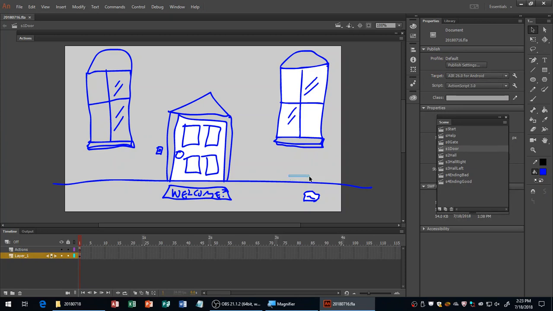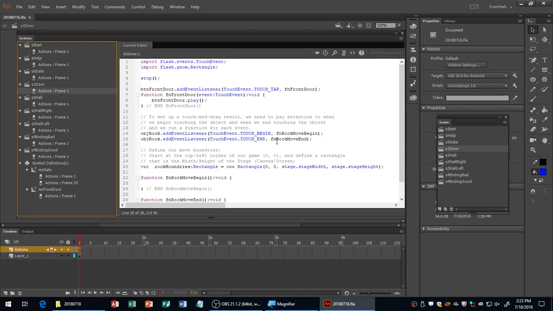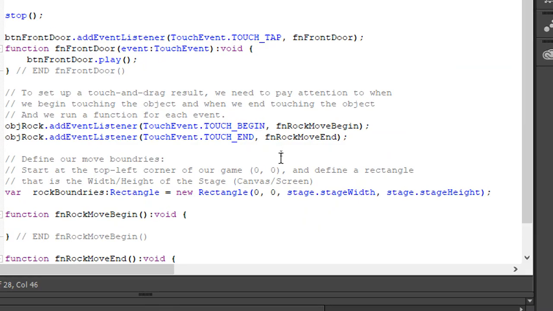And then I need to define how much to the width, let's say 200 pixels, and how much down, let's say 400 pixels, just picking values. So if I wanted this rock to only be movable in that little corner, that's what I have to define here within the parentheses. The way we've got it here is everywhere on screen, starting from the top left corner, as wide as the stage, as tall as the stage.